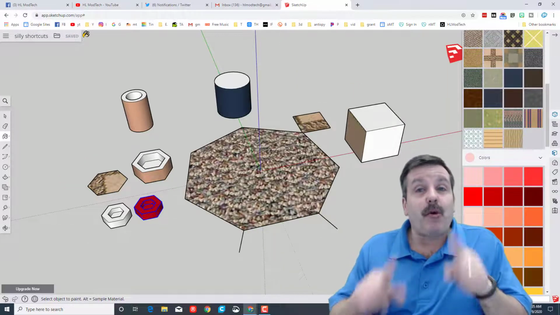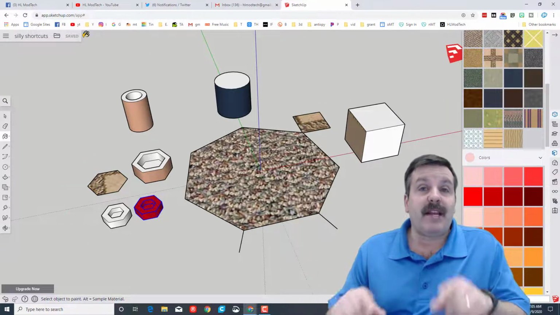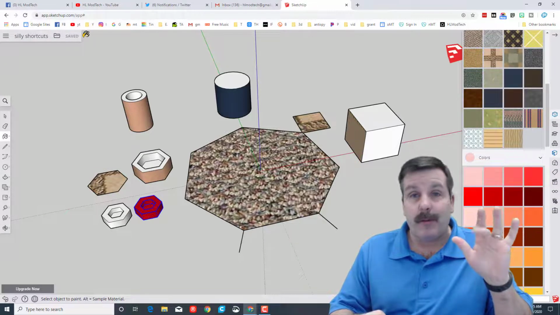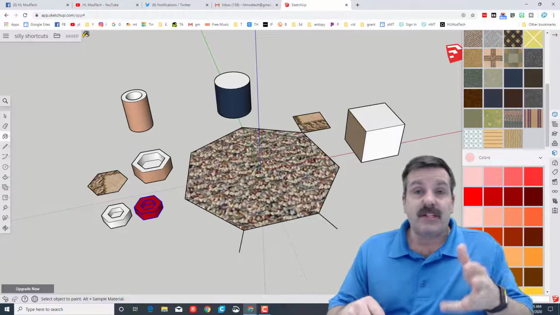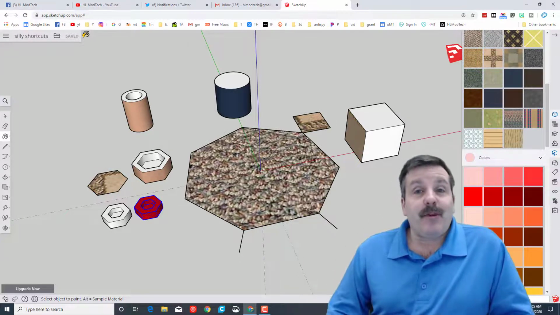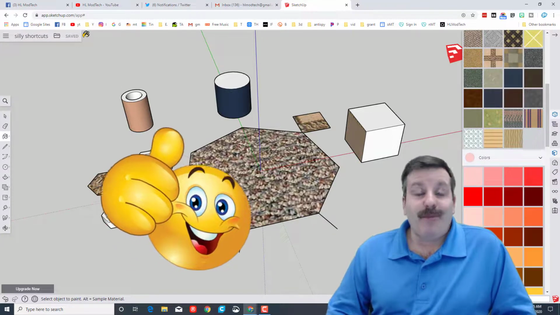So friends, it isn't a totally useful project because we're not building something we need, but you are mastering those shortcuts. That spacebar, O for orbit, P for push-pull, S for scale, M for move, tap Control to modify them. Those are all things that make you much faster and make SketchUp way more simple.